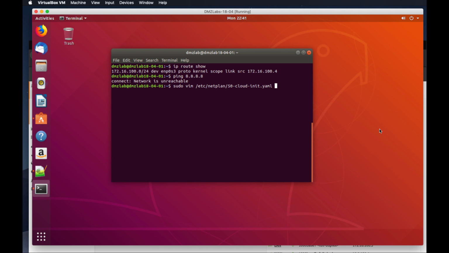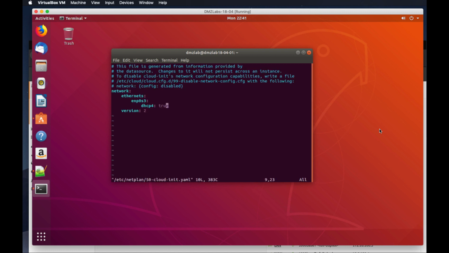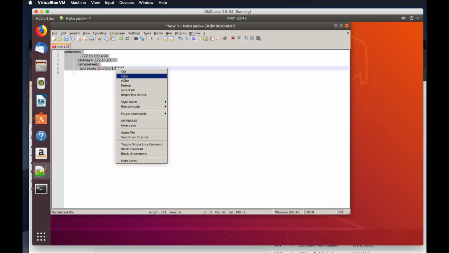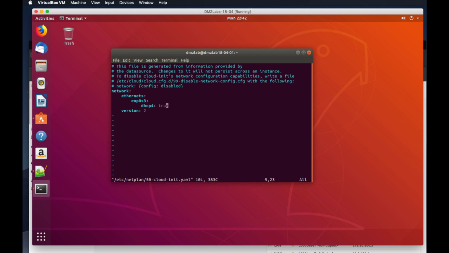The command I need to use: I'm using vim to edit a file, and I use sudo because as a standard user I wouldn't be able to edit it. This is the configuration at the moment. There is just a configuration of DHCP. I will leave this DHCP configuration, but I'm going to add a static address to it. So I just got myself the configuration here. Let me copy it and add that information to the file. This is the syntax I'm going to use: DHCP, I'm going to add a static IP, this is the gateway for IPv4, and two name servers. I will save that file.